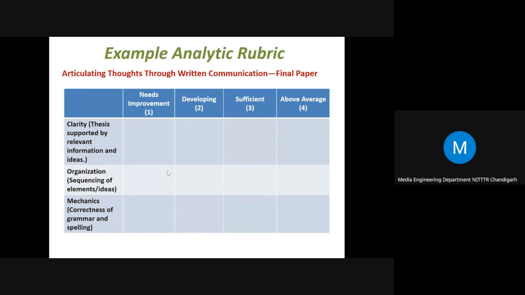So let's see one example. Again, say we want to evaluate the same written communication which we considered earlier, that final paper or final report, now with the analytic rubric. In the last description, we saw that three parameters were considered in a single description: clarity, organization, and mechanics. Now we are separating those three parameters into three different criteria points.